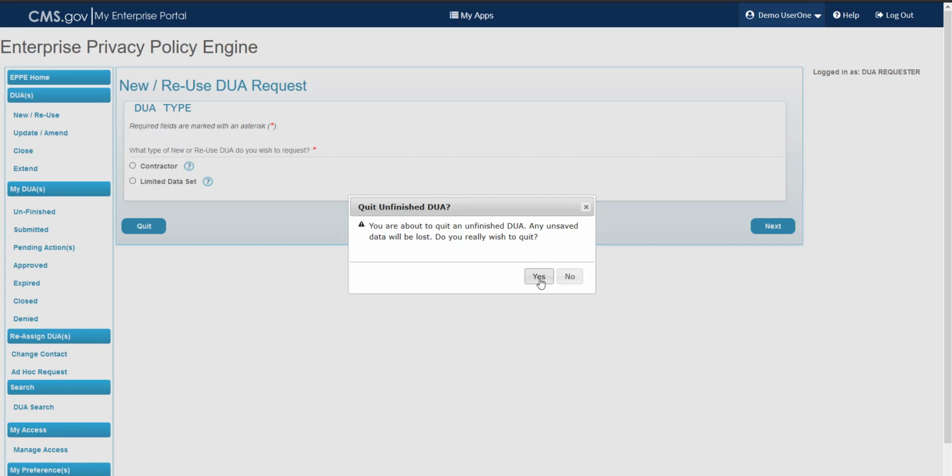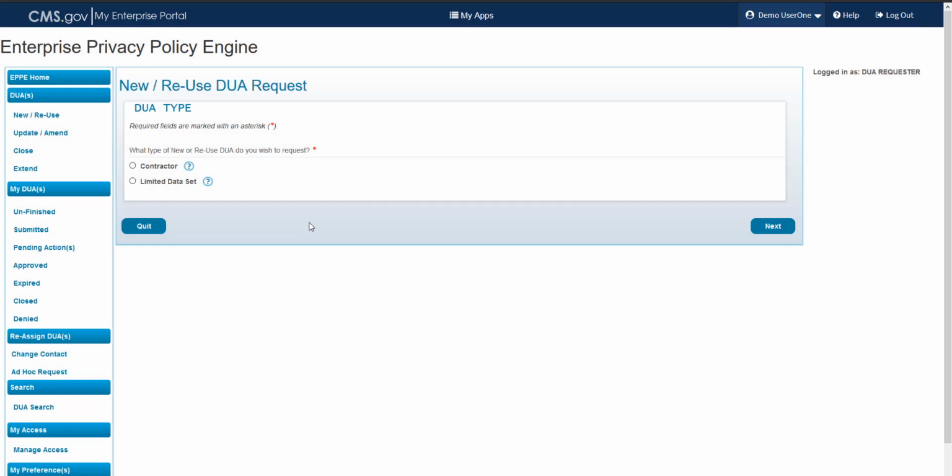Use the Yes button in the lower right corner of the pop-up to finish the quit. No DUA will be created. Use the No button in the lower right corner of the pop-up to close it and continue with creating your DUA request. Select the Limited Data Set Radio button and then Next in the lower right corner of the screen.